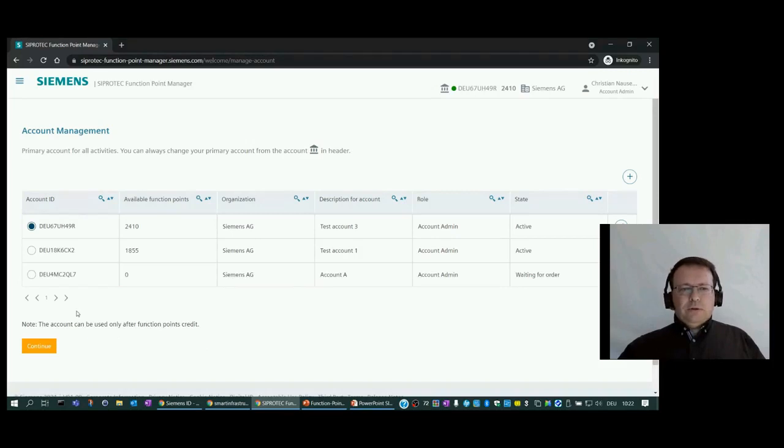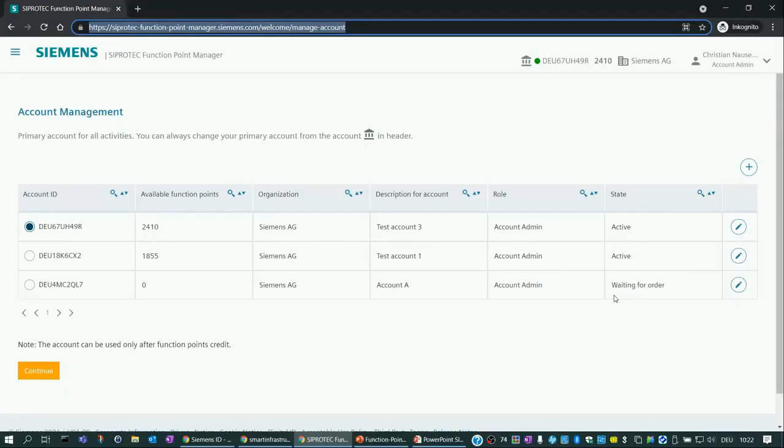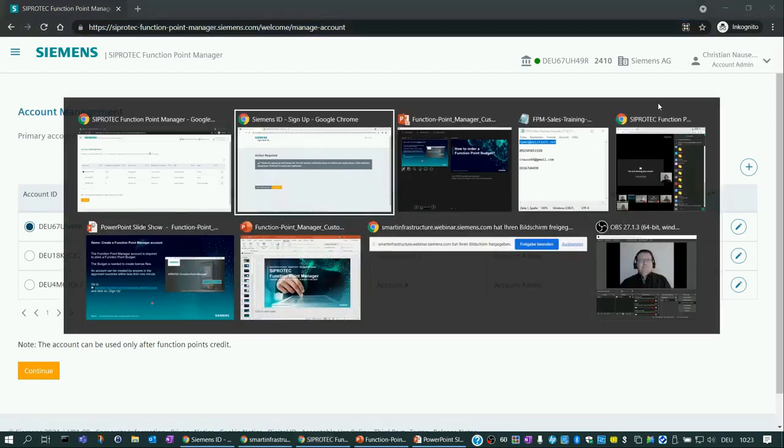And very important is that you note this account ID here, because this is needed for the next step, ordering a function point budget. You can see here this account cannot be used. The state is waiting for order, and until the function point budget is assigned to this account, you cannot do more here in this application. Okay, so coming back to the presentation, to the next point here.